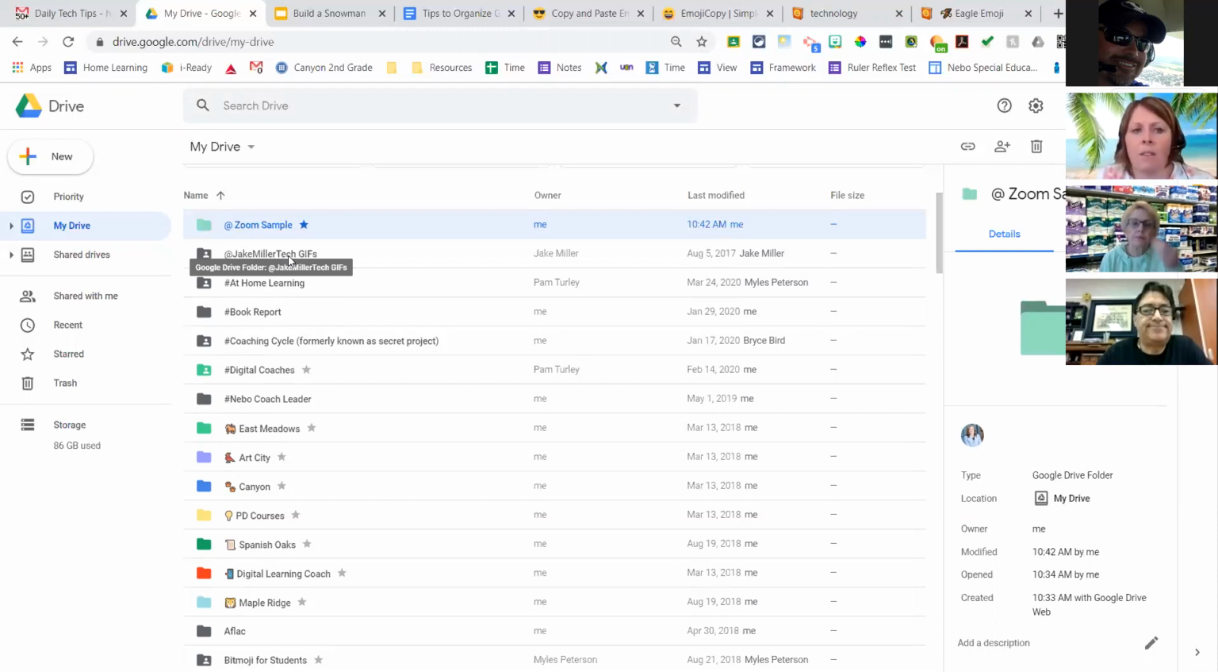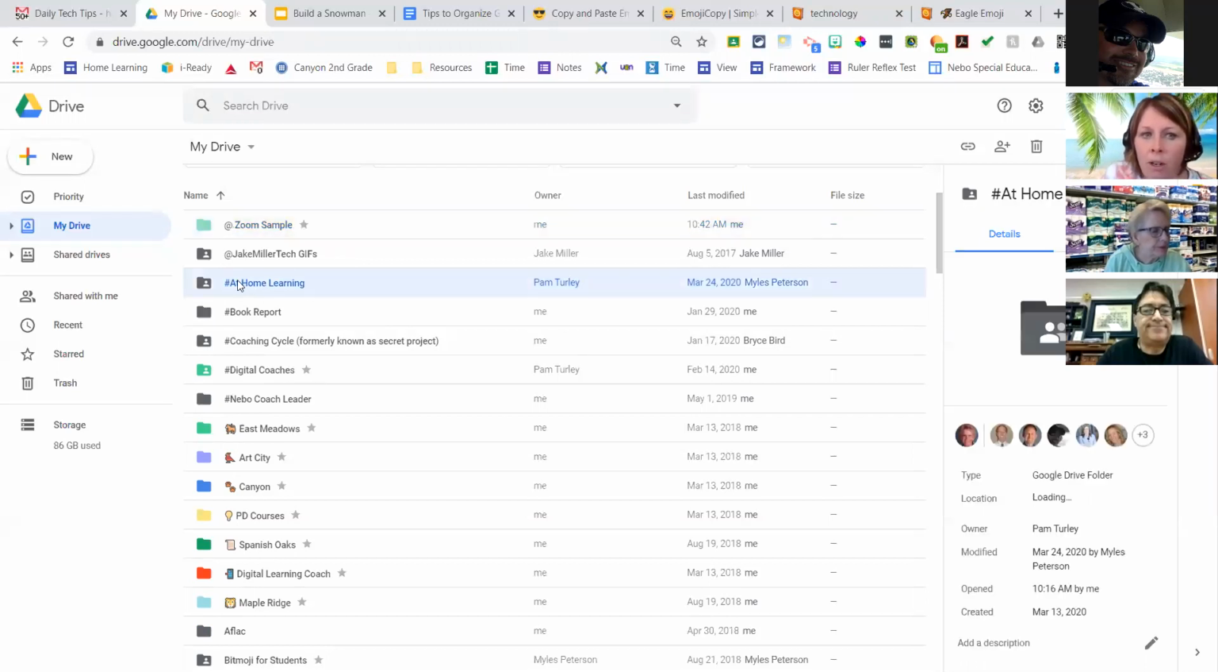And I've even done it where, like right now, we're using this at home learning folder a lot with our team. After, you know, maybe next school year, when this folder isn't a priority anymore, we'll probably take the hashtag off of that because it's not one that we need to show up right away anymore. So feel free to always be changing your folders to make them work best for you.